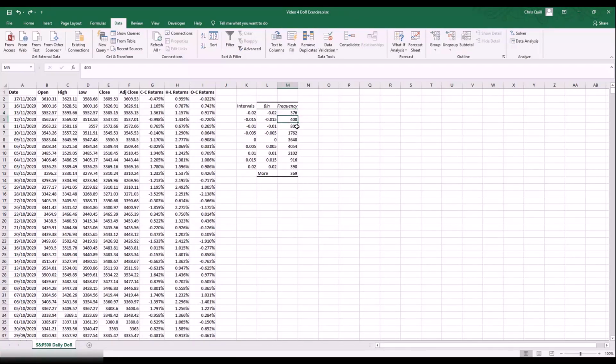In the next cell, cell M5, we have 400 trading days where the returns lie within the range of minus 2% to minus 1.5%. And then that continues onwards all the way up to cell M12, where, for example, we have 398 trading days where the returns lie within the range of 1.5% to 2%. And finally, in cell M13, there are 369 trading days where the returns are greater than 2% from the close to the close.